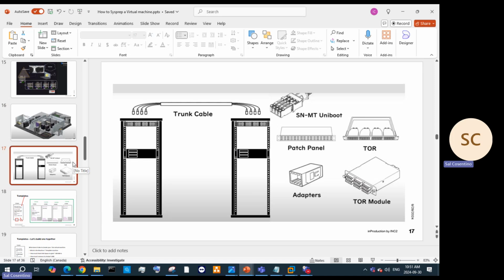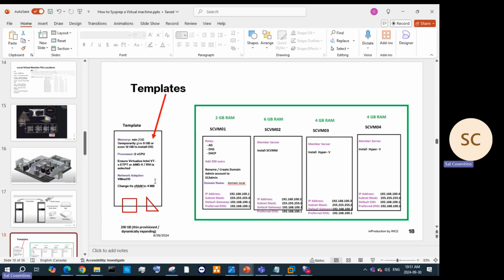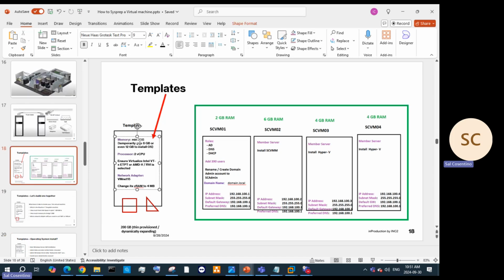Yeah, so let's go to our template machine, just so you guys understand the differences and what that means. We are going to create a template. Our template's going to have a minimum of 2 GB.